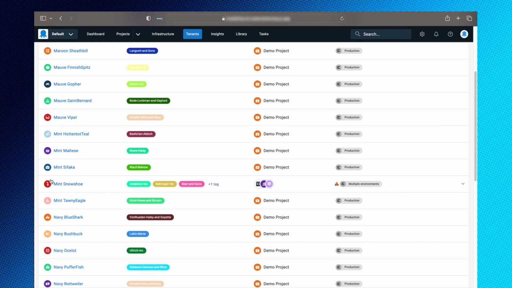So as you can see, let's say you have a tenant with all of these tags and projects and environments, and you want to see more. What we do is collapse all the cards associated with that tenant once it goes past a certain number, just for simplicity's sake on the table.